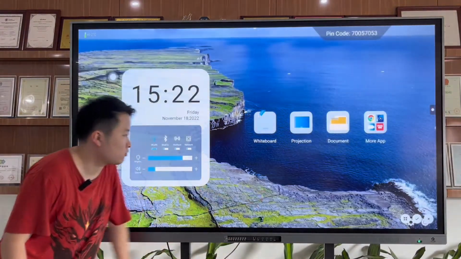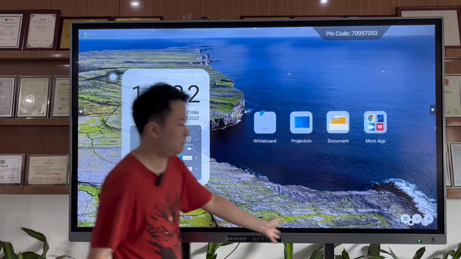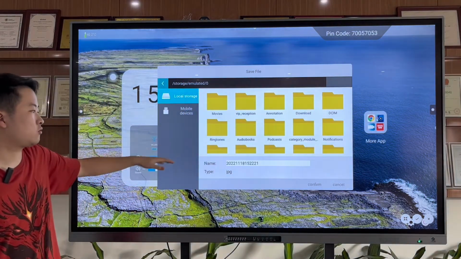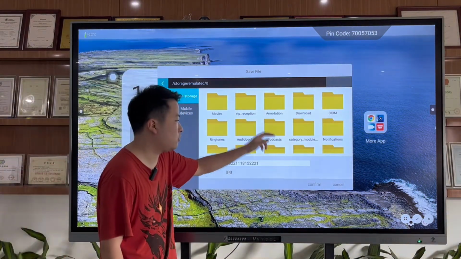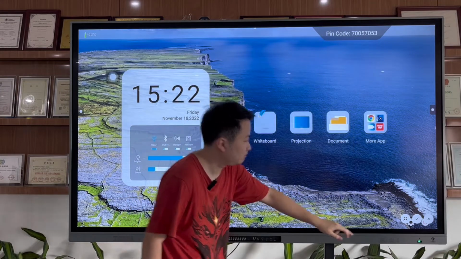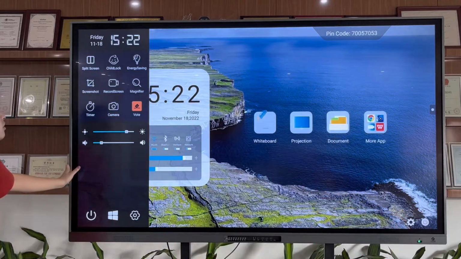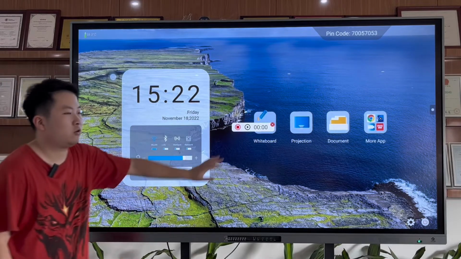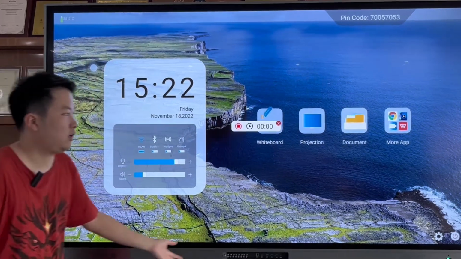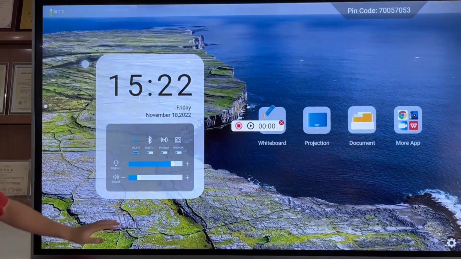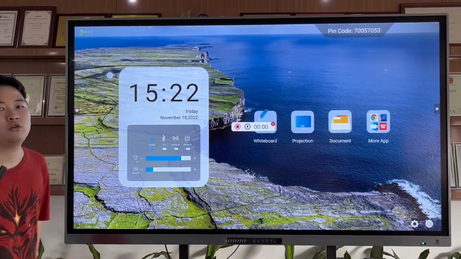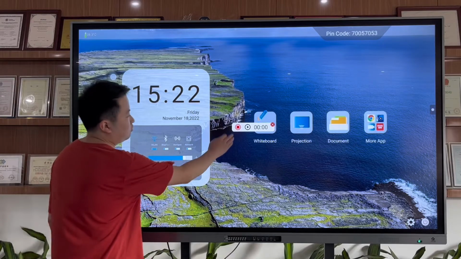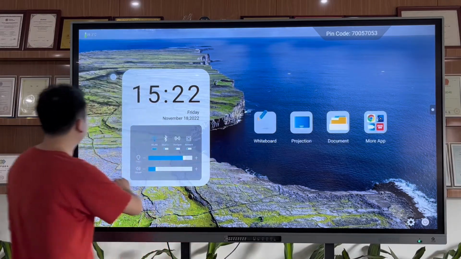You can take a screenshot of the entire screen. And after taking the screenshot, you can save it to the local drive. Other tools such as record screen. You can do a recording of the whole screen. If you have a microphone and camera, you can record the sounds and the videos also in the screen record.